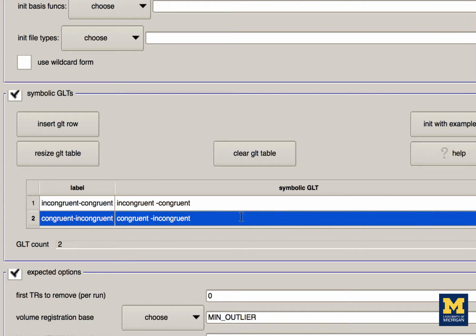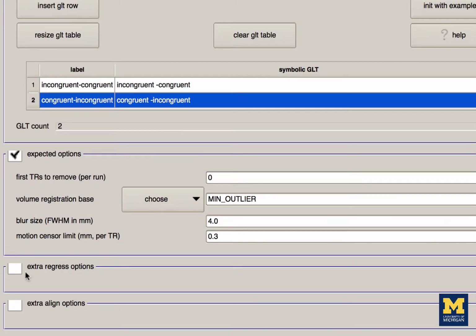No sign implies a contrast weight of positive 1, while a negative sign indicates a contrast weight of negative 1. Therefore, the line congruent minus incongruent means to weight the parameter estimate for the congruent condition with positive 1, and to weight the parameter estimate for the incongruent condition with negative 1, and then to take the difference between the two. We will look at these contrast estimates once the model has been estimated.